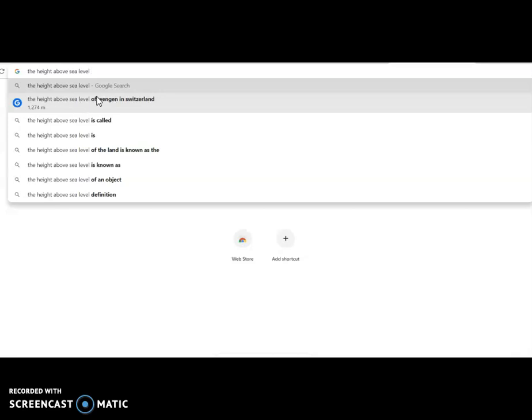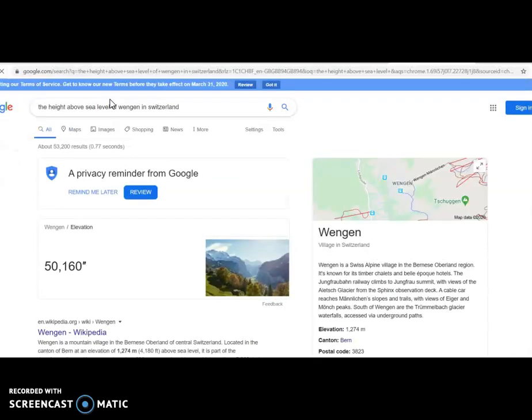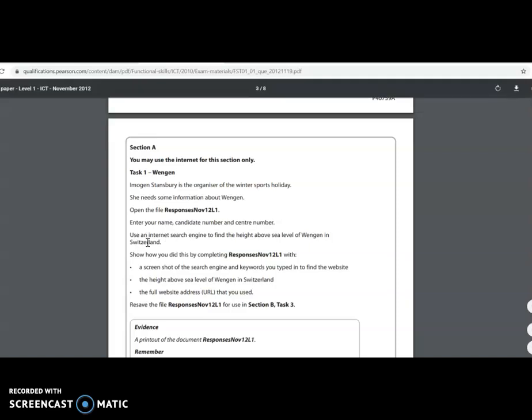Now obviously other people have already searched for this, that's okay, but even if this option is not here, we still need to enter it in the box. Sea level of Wengen in Switzerland. I'm going to click on that. Okay, and now I'm going to go back to my question. Use an internet search engine to find the height above sea level of Wengen in Switzerland. We did that. We used our search engine and we put the keywords in.